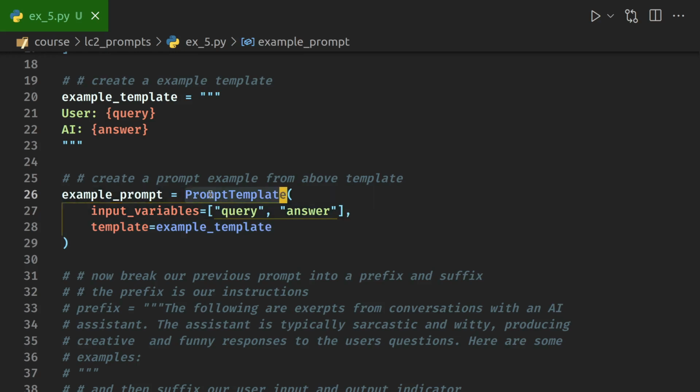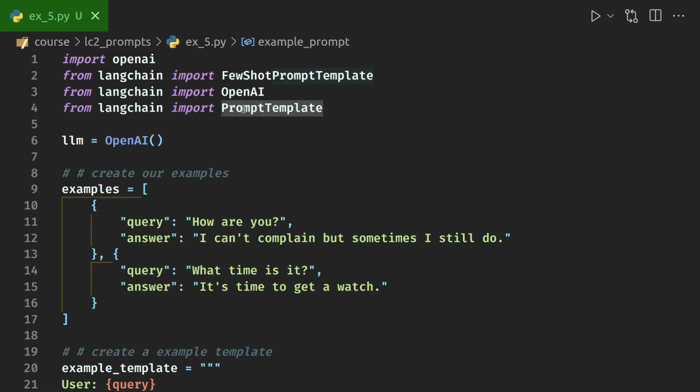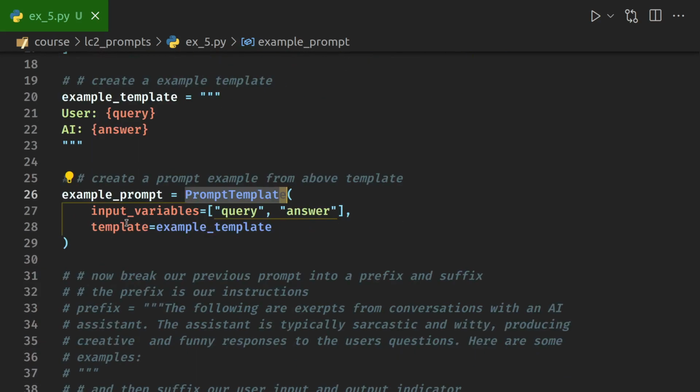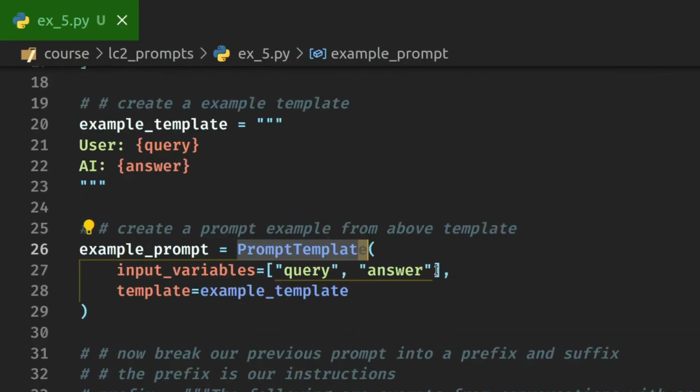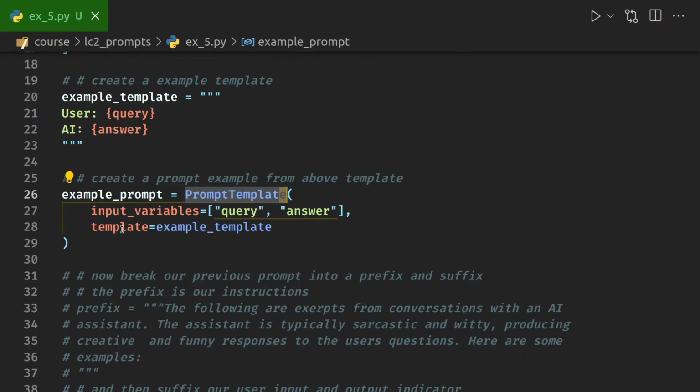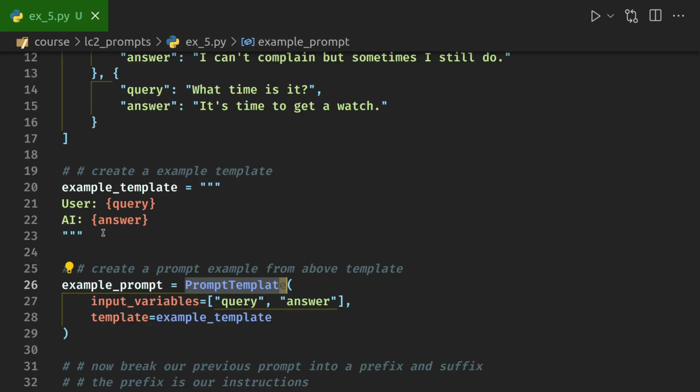So we're using PromptTemplate again. PromptTemplate, we imported that on line 4. Input variables: query and answer. Those are the variables. Template is example_template, which is what we've just specified here. We're specifying that there will be a query from the user and the AI provides the answer.